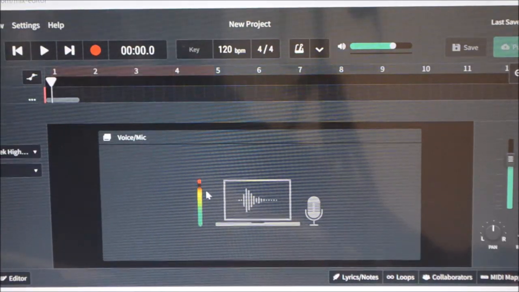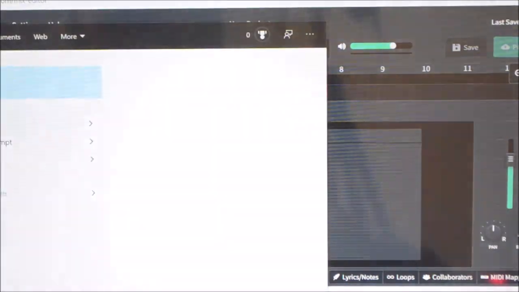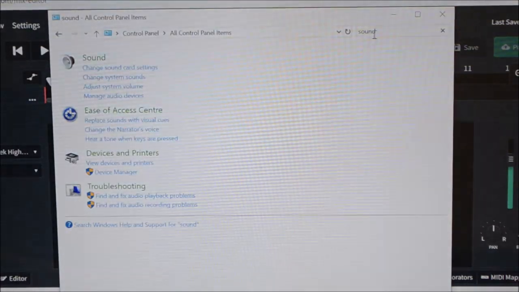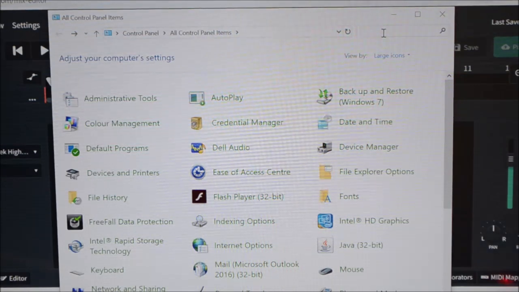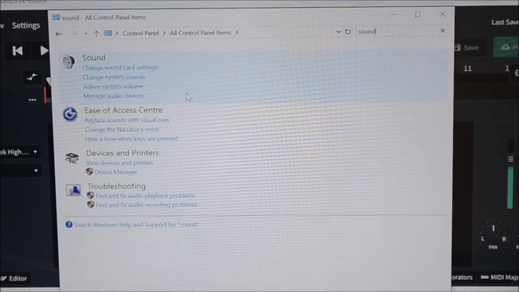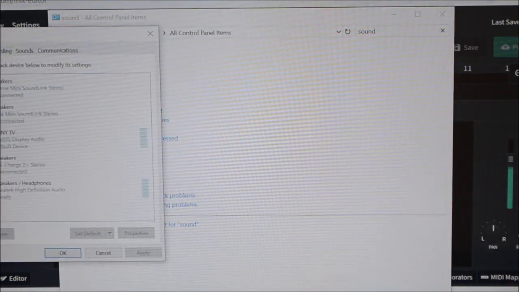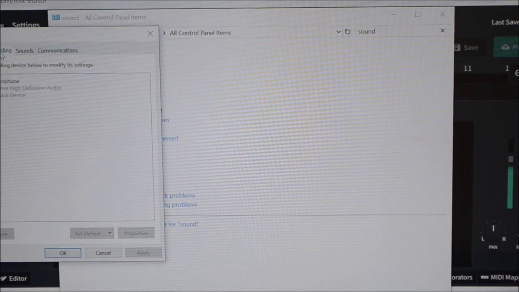The way to do that on a PC is to go down to the bottom left and type in that search field, control panel. When you get your control panel app, which looks a bit like this, search for sound up in the top right hand side. That will give you your sound card management section. Click on sound. You've got playback, you've got recording, sounds, communication. You want to deal with the recording aspect of what you're doing, and it should show you your microphone. With your microphone highlighted, that's your inbuilt microphone on your computer.